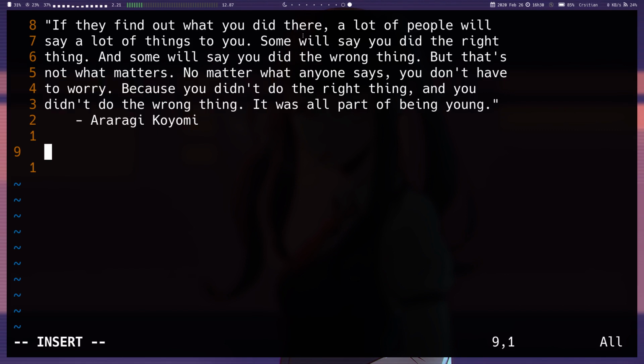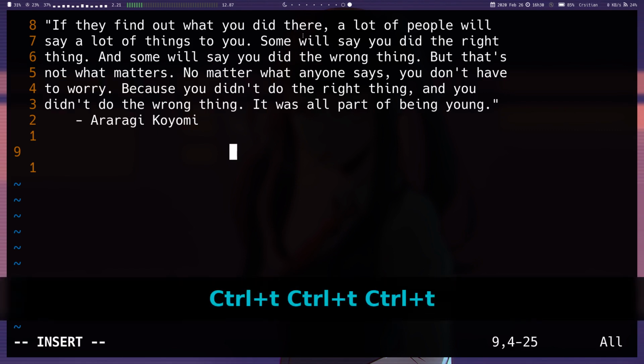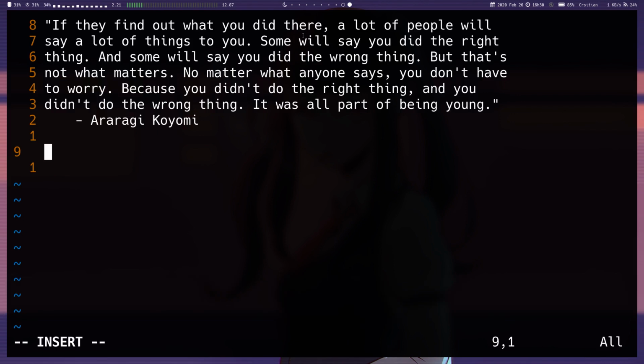We also have Control T, which does the same thing, puts a tab. And this, as far as I know, is meant to be compatible with Vi. So you have 3 ways of inserting tabs in insert mode.